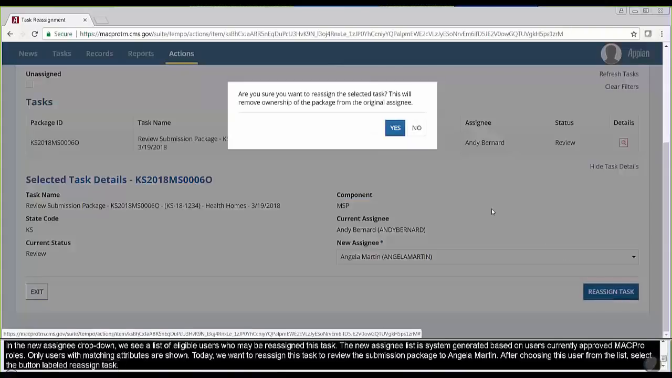A confirmation message once again appears asking if we are sure we want to reassign the selected task. We're also informed that this will remove ownership of the package from the original assignee. We will select Yes.